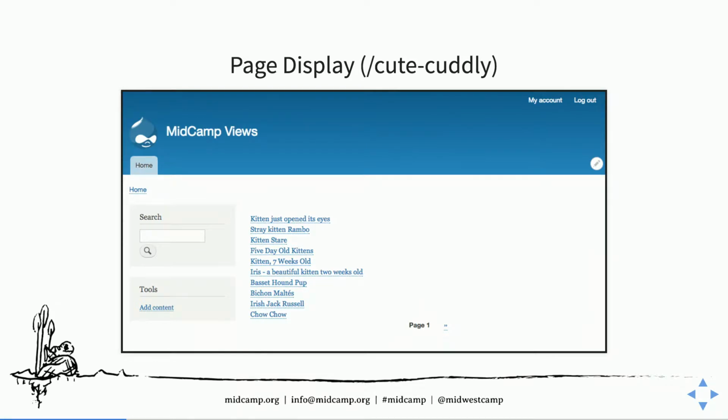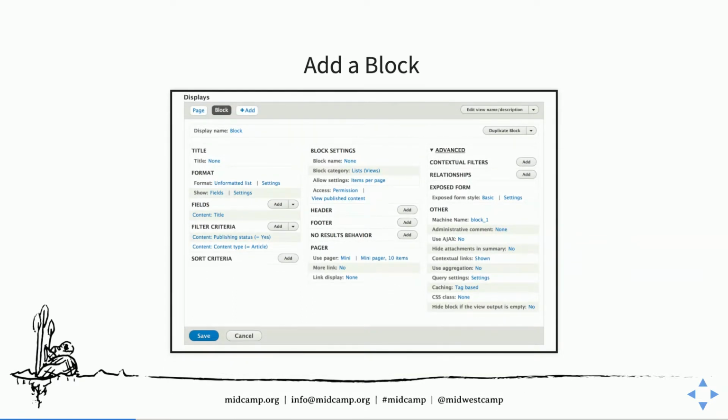So I've created some test content on a site, some cute kitten and puppy pictures. So by default, this is our output. We have it at the Cute Cuddly location, just a simple run out of what are actually the titles for the individual pieces of content. Not too much to it, but it loads pretty much right off the bat once you hit save.